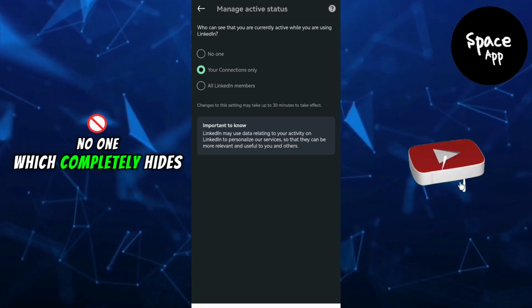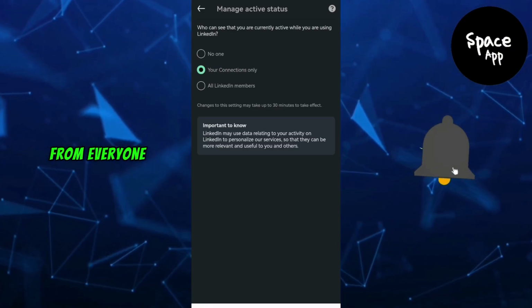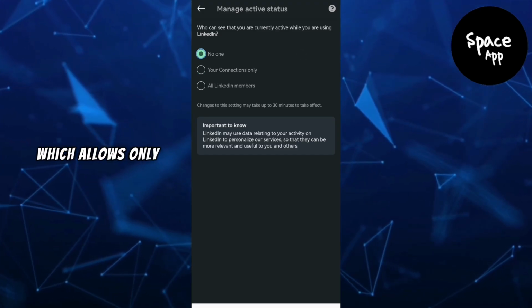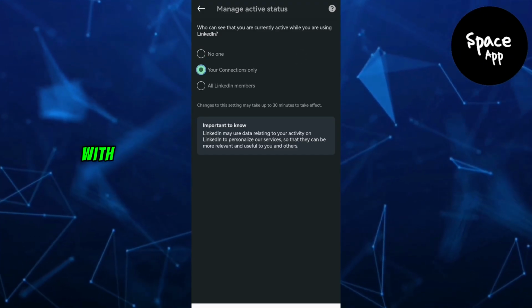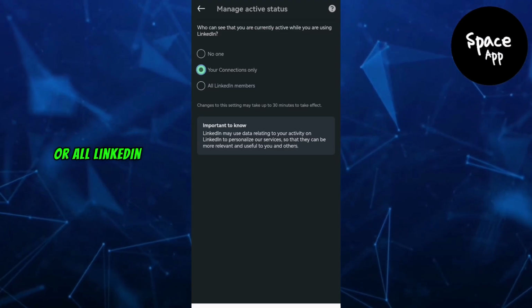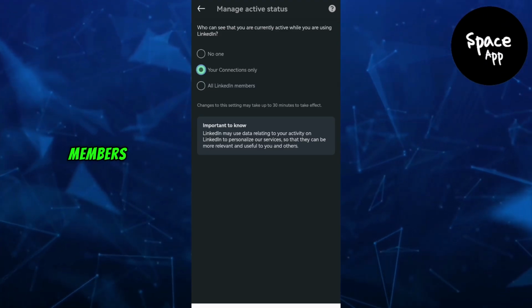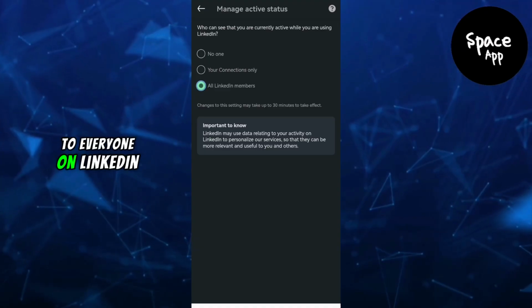No one, which completely hides your online activity from everyone. Your Connections Only, which allows only people you're connected with to see when you're active, or All LinkedIn Members, which shows your status to everyone on LinkedIn.